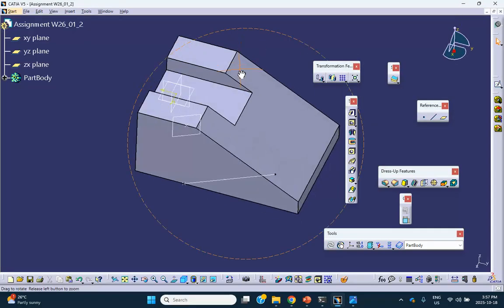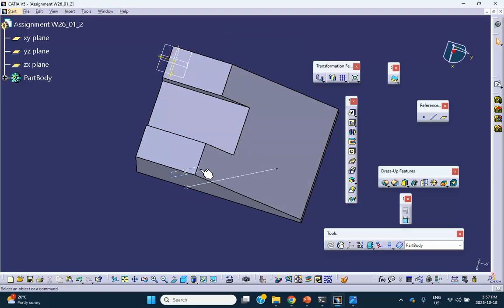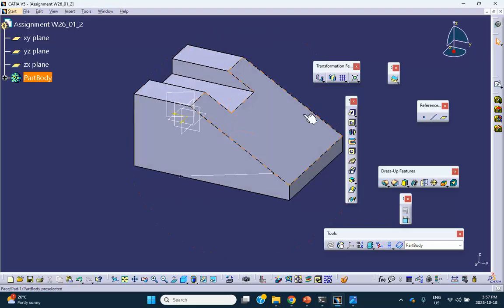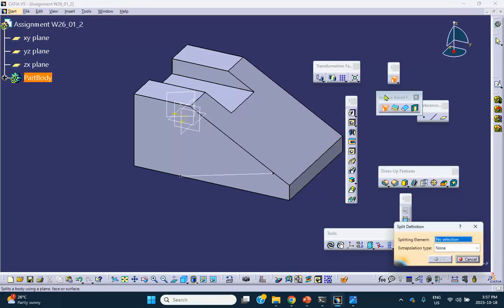Now I've got to cut my geometry with this plane. So how do I cut it? It's not called cut, it's called split. So go find the split of a solid surface-based feature. You click on it. The splitting element is that plane that I made.